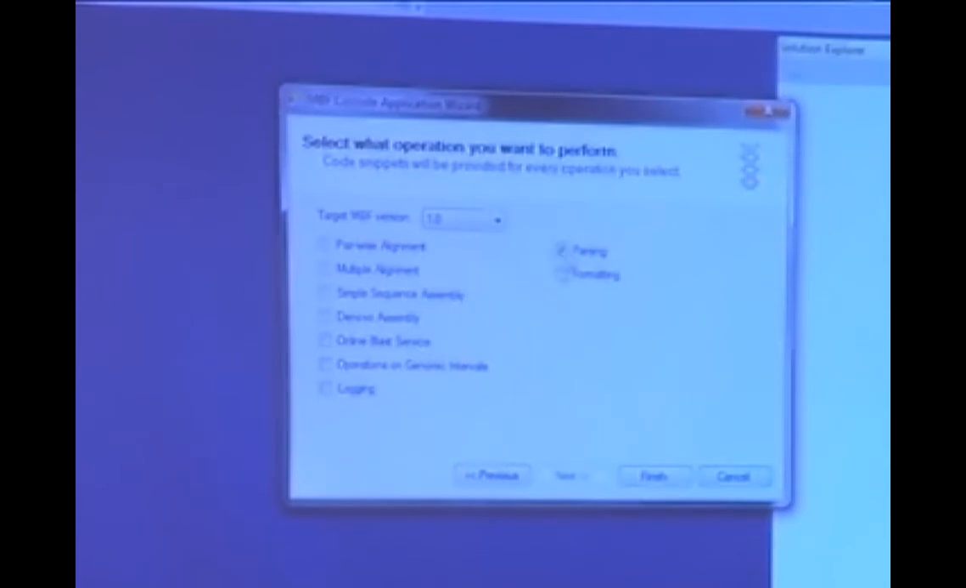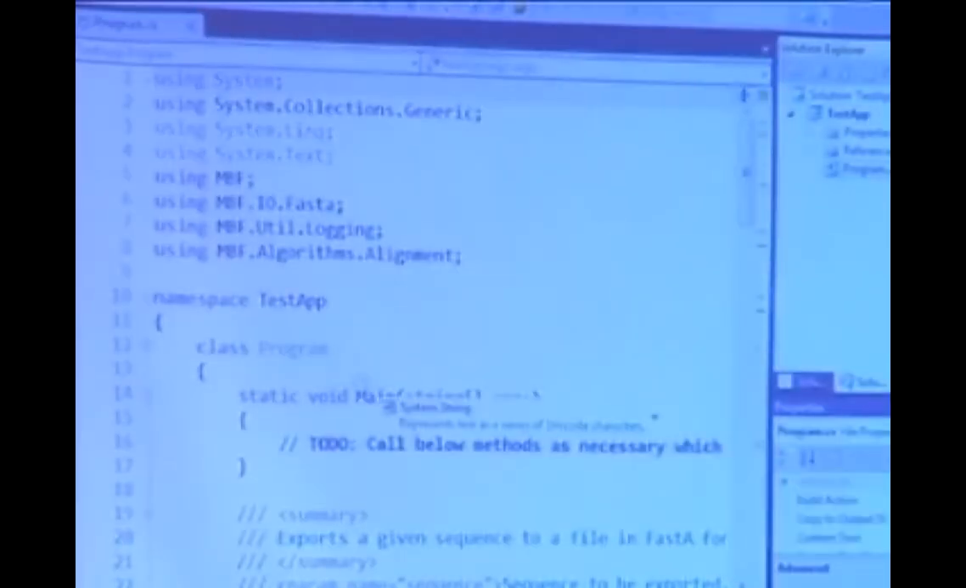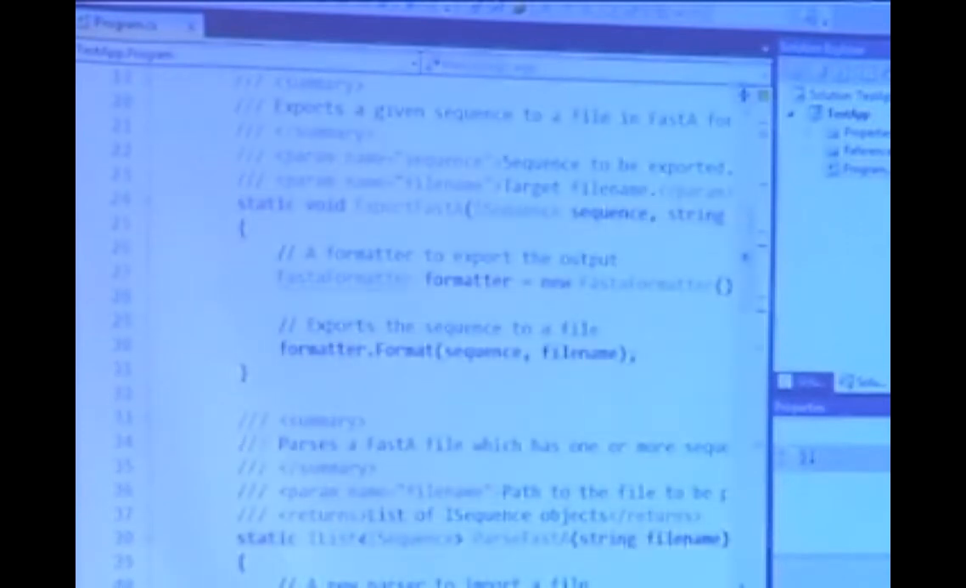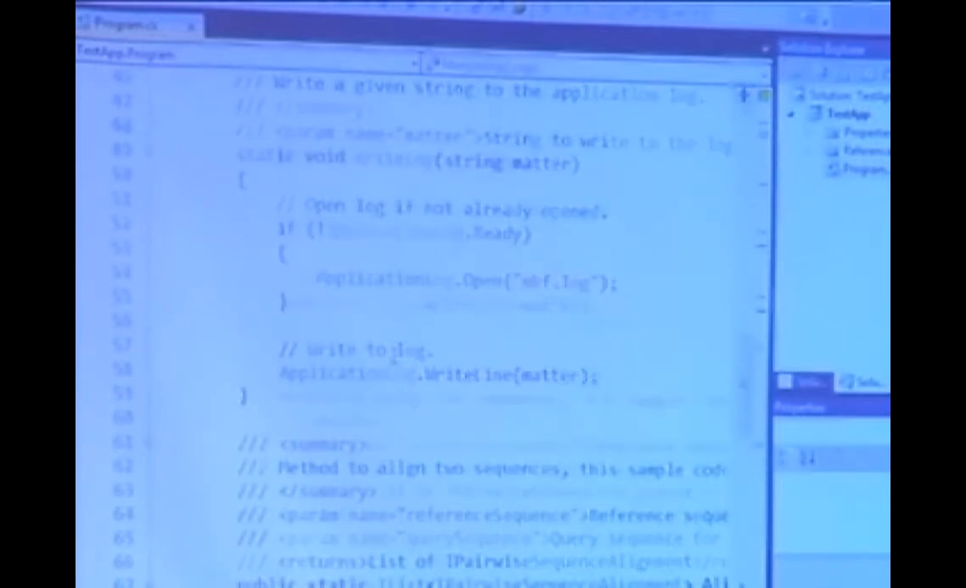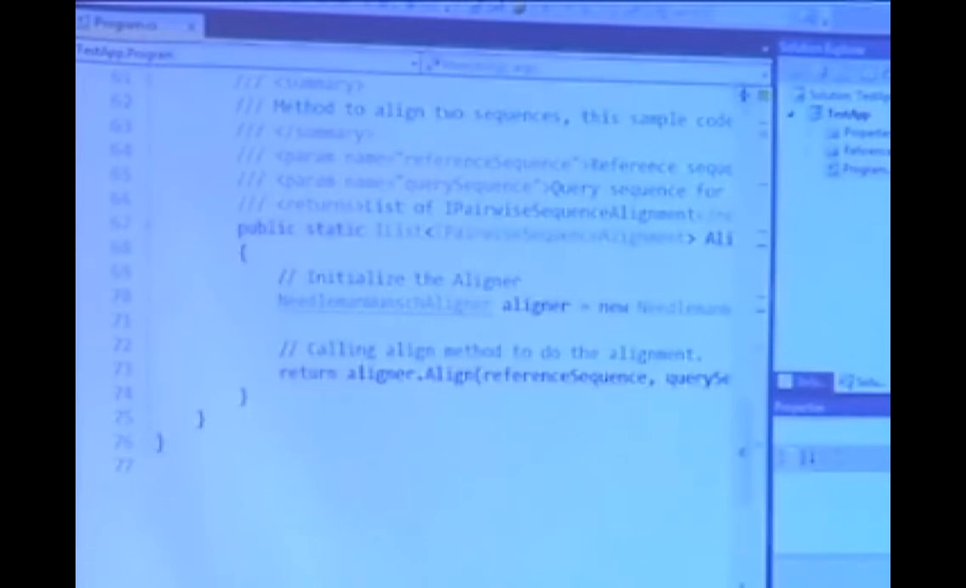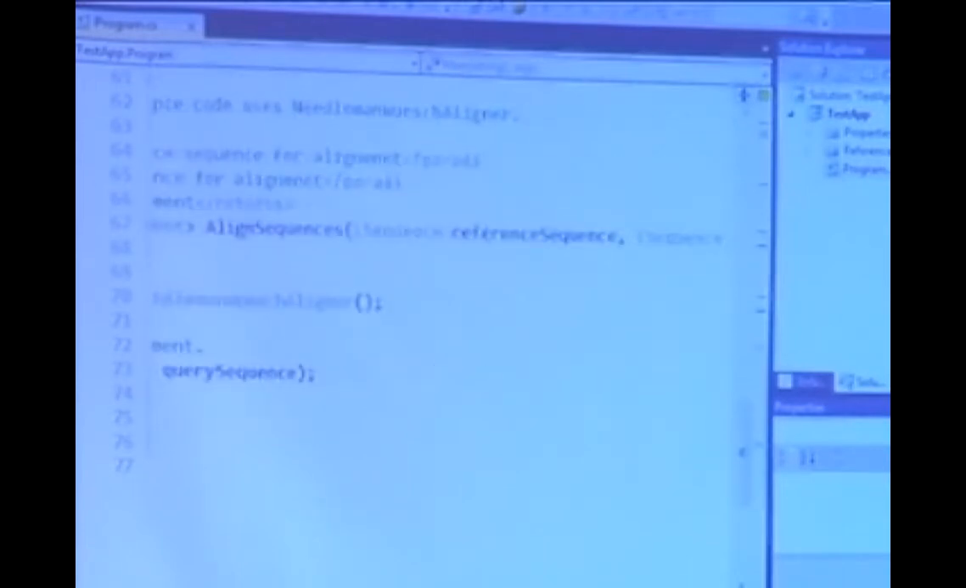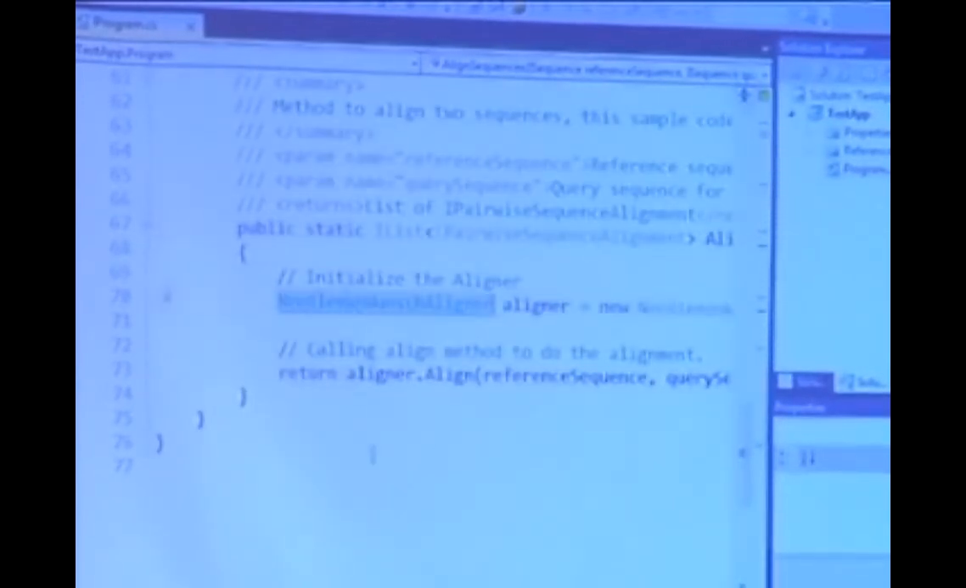And so you just come in here and you just select the specific pieces that you actually want to do, okay? And then say finish. And it will generate a nice sample application here with a bunch of static methods that do those features for you. So here's an export to FASTA, here's a parse FASTA, gives you nice static methods that you just pass in the particular pieces of data to. Here's a write log method that writes out to the application log. And then here's a pairwise alignment. So aligns 2 sequences, reference sequence and target sequence or query sequence. All right, and then it does an aligner algorithm against that.